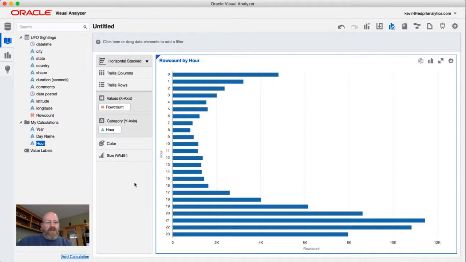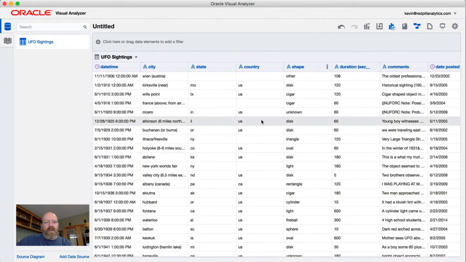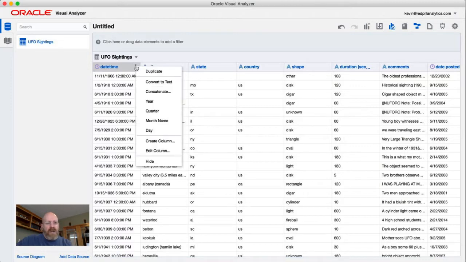This is pretty useful, that I can create these as calculations within my particular project. But keep in mind that these calculations only exist within the project itself. So I can come into the dataset editor, the stage area, and there are some very handy single-click abilities here to do some of this same type of thing. If I come to date time, because this is a timestamp, there are already some built-in features where I can immediately add year, quarter, month, name, and day.